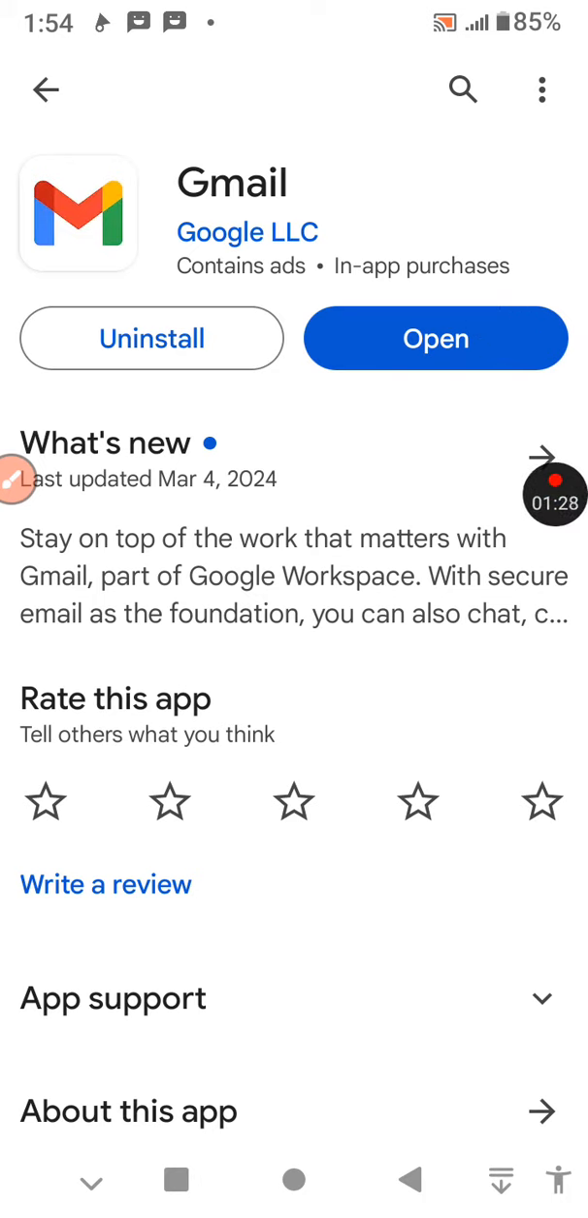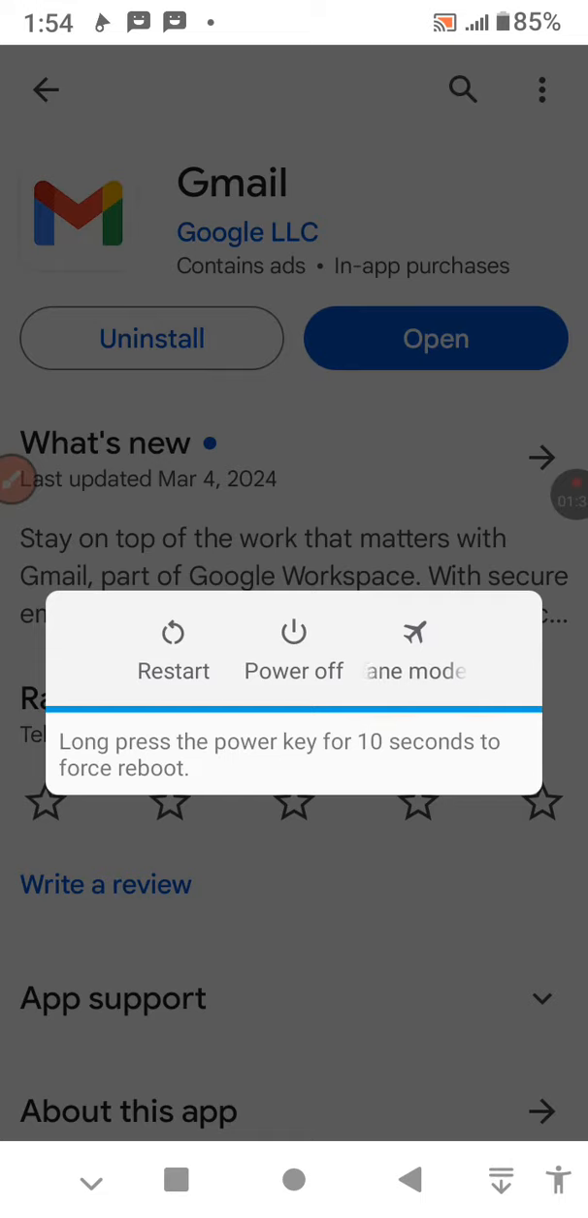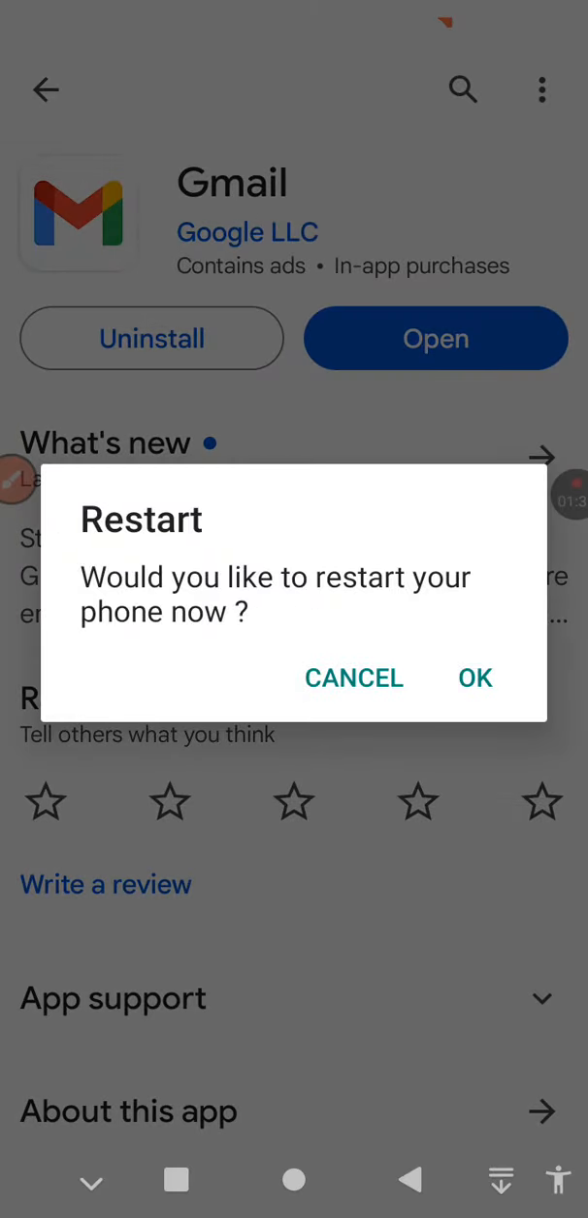reboot or restart your device. So tap on the power button for some while, tap on restart, then you tap on OK. And this is going to fix this problem after restarting your device.